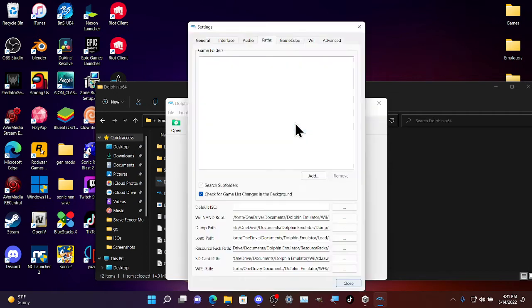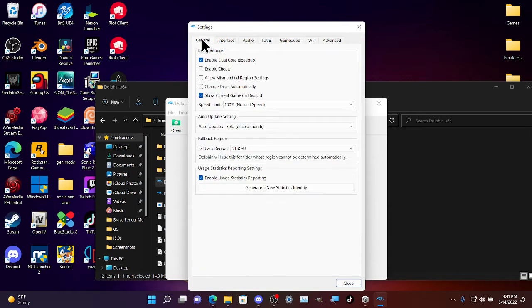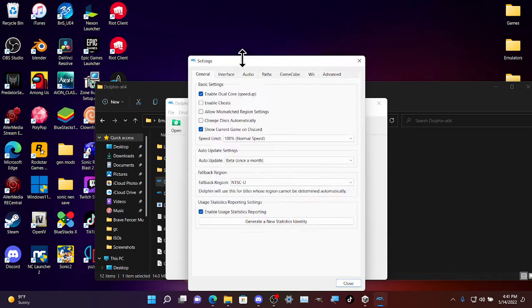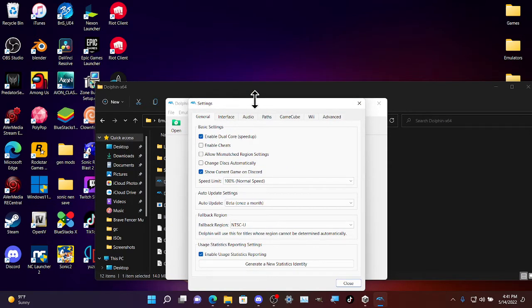The next thing is the config option. Most of this is personal preference. Enable dual core, speed up, you can leave that on if you wish. Enable cheats, that's personal preference. Not sure what this is, but I'm gonna leave that off. And oh, that's cool. You can actually select your region right here if you want. So I'm gonna leave mine from the United States. And that's pretty much it for this page.